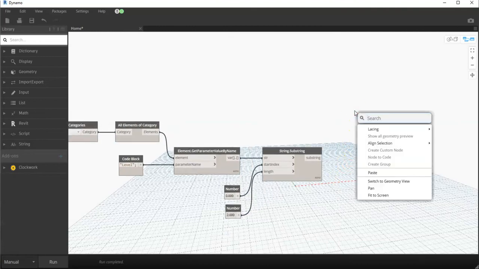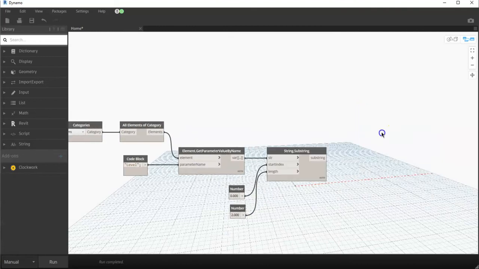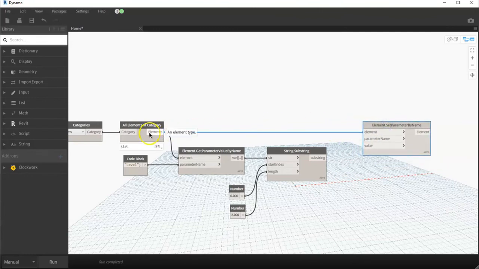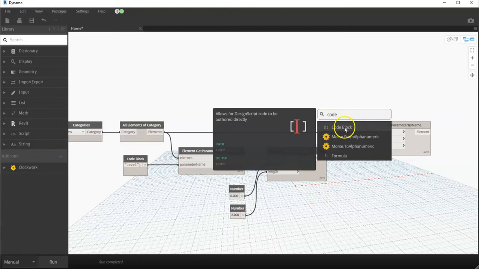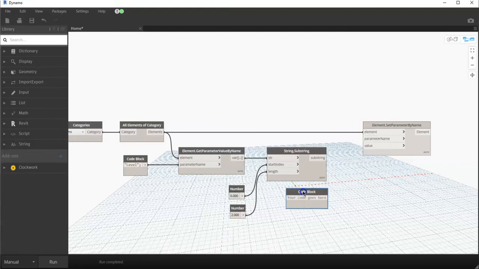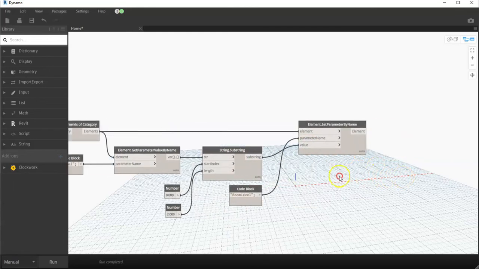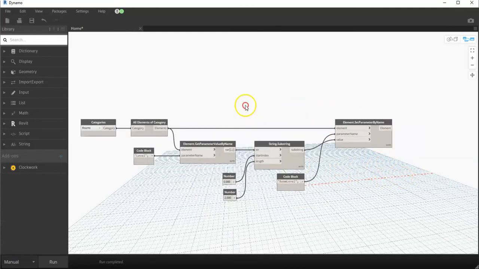To do that, I can right click and use the node set parameter by name. For the element, I want it to be these elements, rooms here. The parameter name, I'll right click a code block, and the parameter name will be room level. You must spell the parameter names exactly as they are spelt in Revit, otherwise Dynamo will not recognize them. Parameter name is room level, and then the substring, the value, will just be this string here. So that is it for this script.